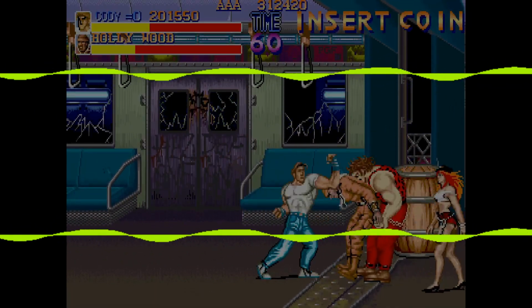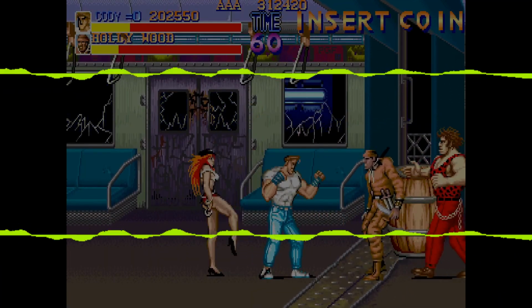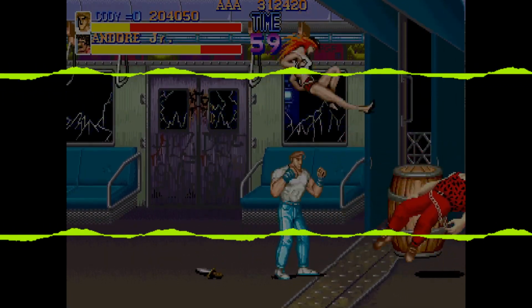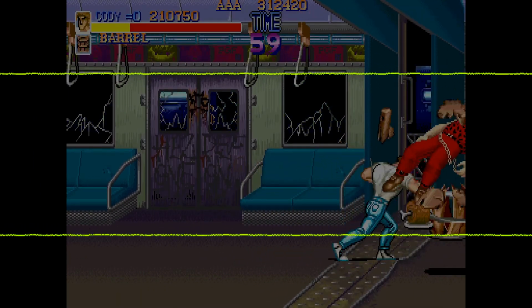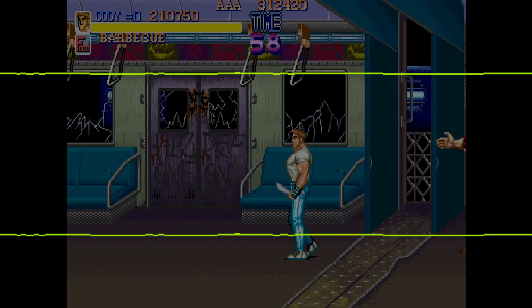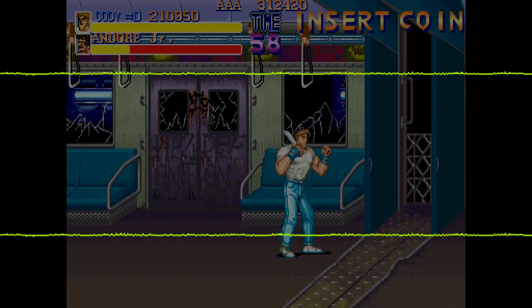I've been playing a little bit of Final Fight recently. It's a beat 'em up for those of you who don't know what it is. It's a really old arcade game. I don't know if it's the first beat 'em up, but I think it popularized the genre at least. I think there were beat 'em ups before that.